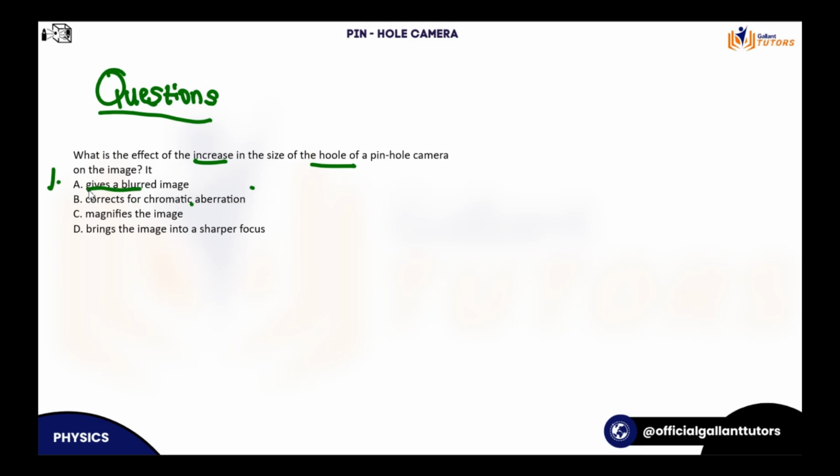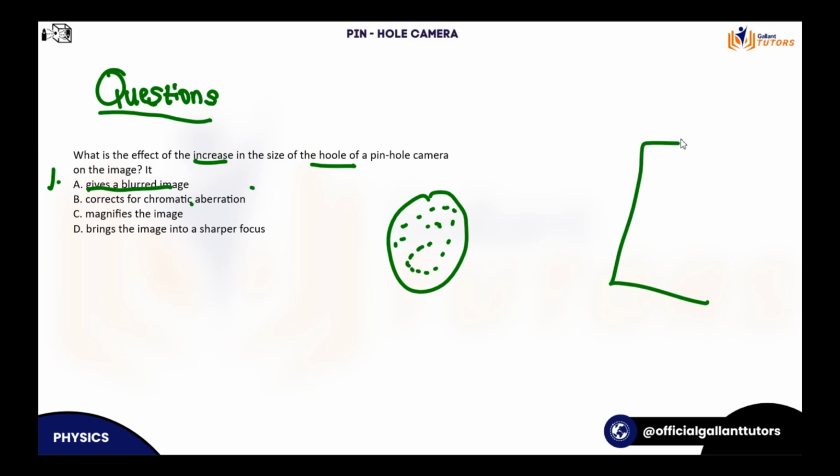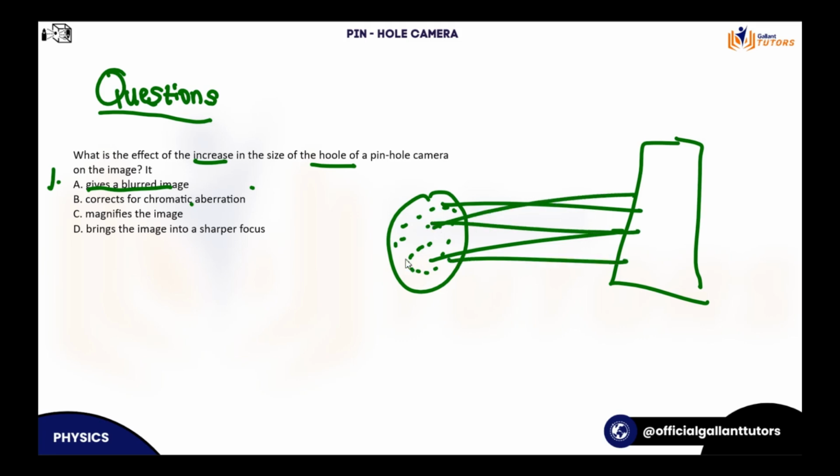I explained that if we have a large hole, it's in a sense made up of several little holes. So if this was a film, what do you think will happen? There will be overlapping of images, meaning that we will not get a sharp image. Is that clear? All right, so it gives a blurred image.